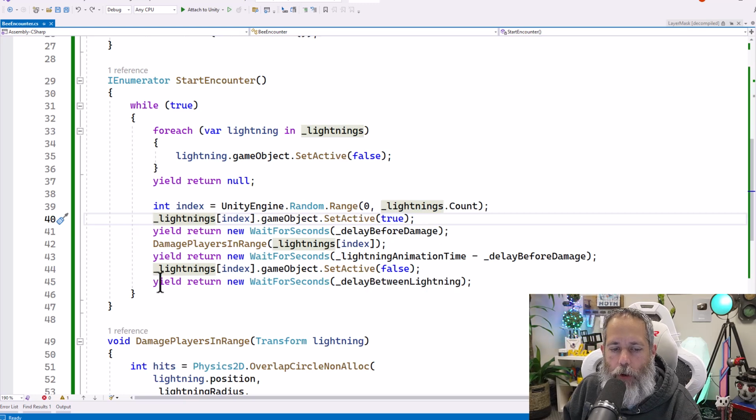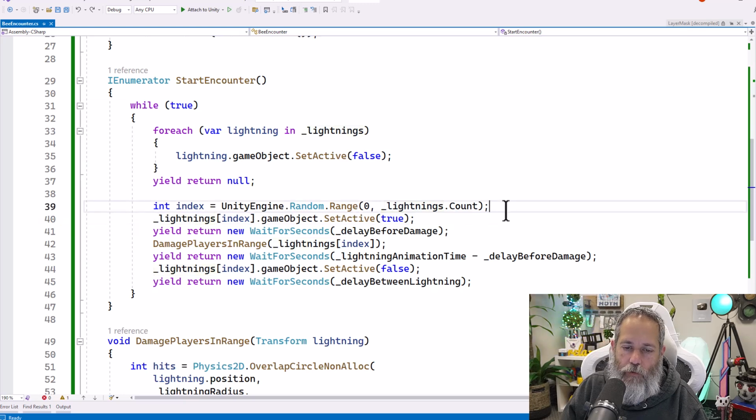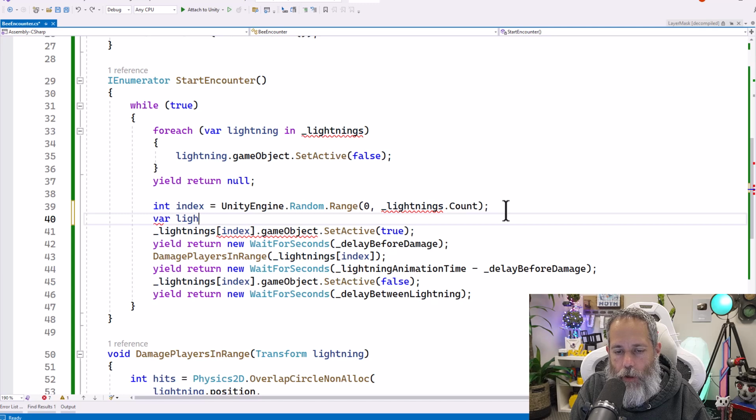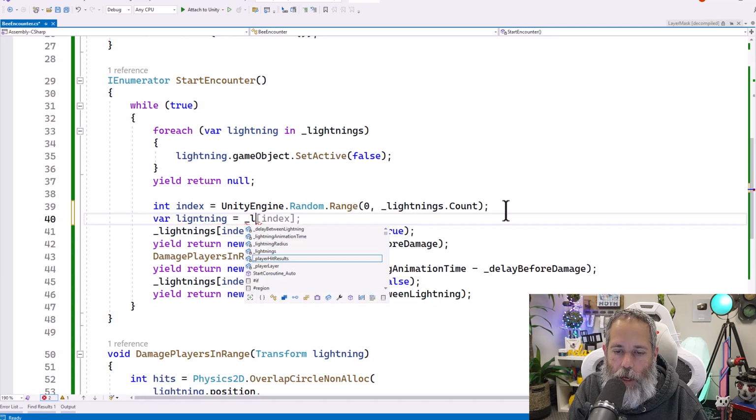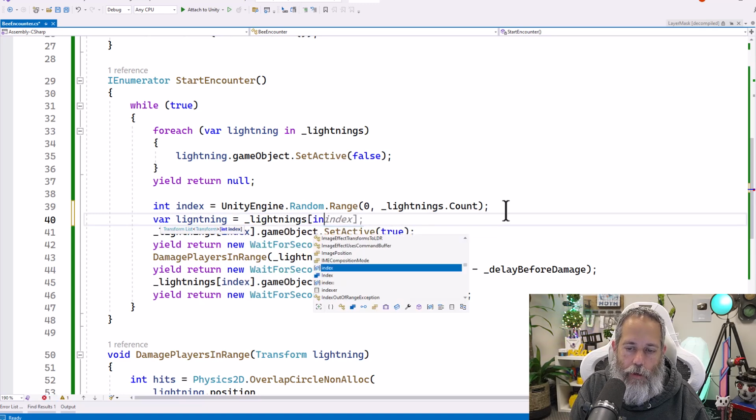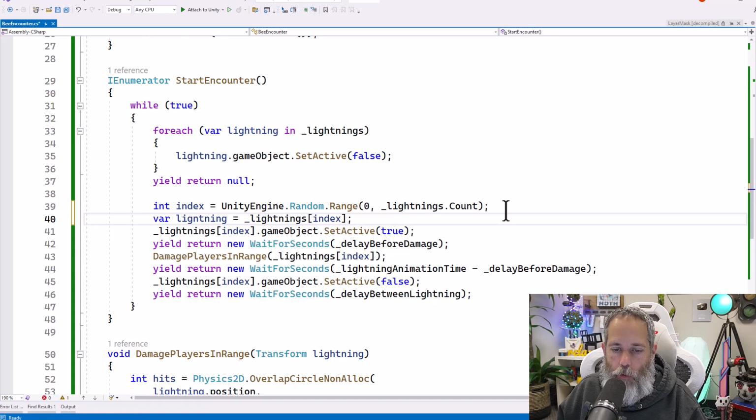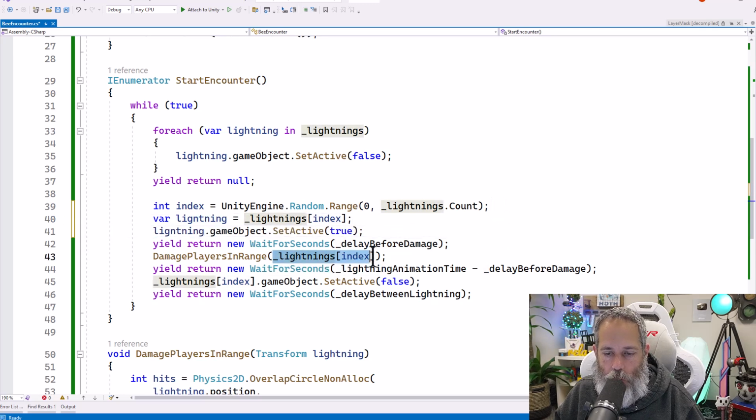Our start and counter method is already, what is this, almost 20 lines long? I think it's about time to start shrinking it down and turning it into some things that are easier to digest. The first thing I want to do is grab our lightning object after line 39. So on line 40, say var lightning equals, and here we're just going to get that lightnings at index. Then we're going to replace the lightnings at index down below with the word lightning, just so that we can stop accessing it from the array.